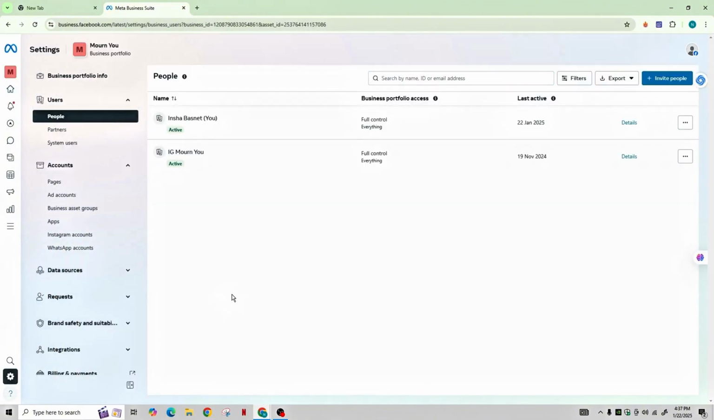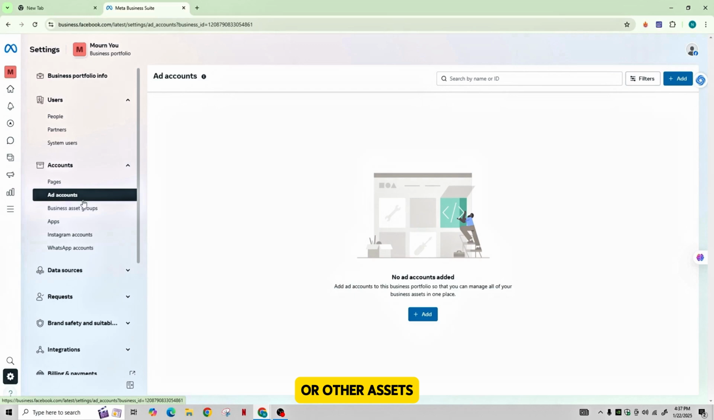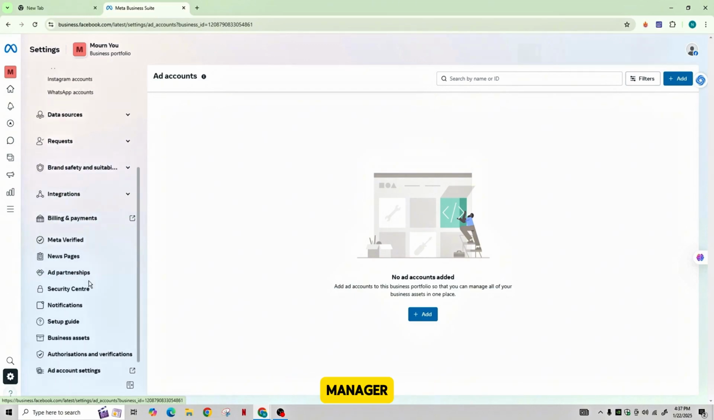business settings. Ensure that there are no active ad campaigns, pending transactions, or unresolved issues linked to your account. And you must have admin privileges to proceed with the deletion. Unlink any pages, ad accounts, or other assets from your Business Manager.